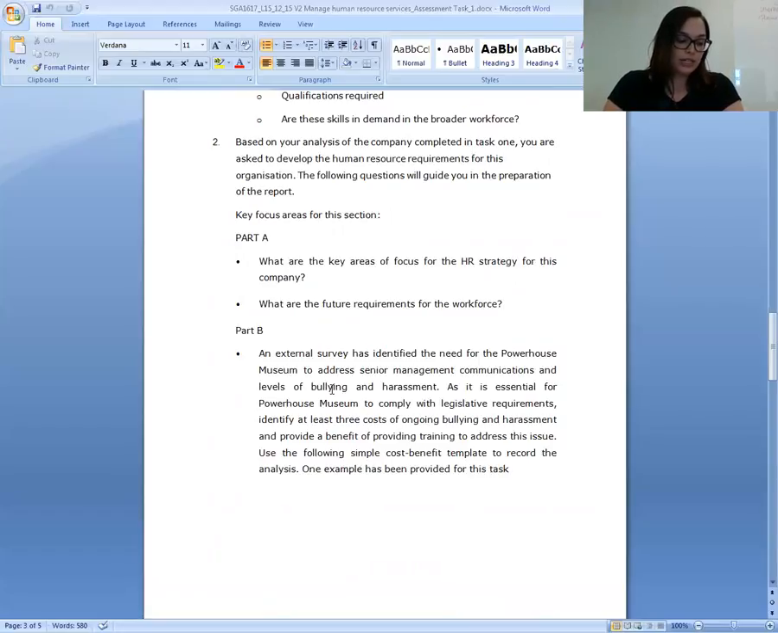So with the first question here, what is the purpose of human resources for the company? What are their main focuses? And again, you can use examples of the first questions that we answered with the question 2 about your staff recruitment, your training programs, all that kind of stuff. So why is that needed in the Powerhouse Museum? So that's part of the key areas of the focus for the HR strategy for the company for part A here. And we're also going to be looking at what the future requirements are for the workforce.